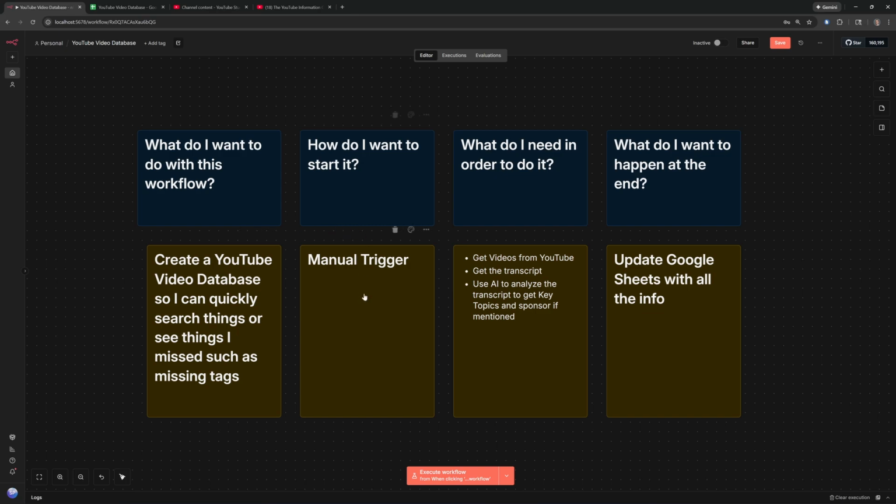And how do I want to start it? Manual trigger. If you want to do it based on a schedule or an email coming through or a message, whatever, you would just figure that out now so you had a general starting idea. Then what do I need in order to do it? I need to get the videos from YouTube, get the transcript through RapidAPI in this case, and then use AI to analyze the transcript to get the key topics and sponsors if mentioned. And then what do I want to happen at the end? I just want to update the Google Sheets with all the info.